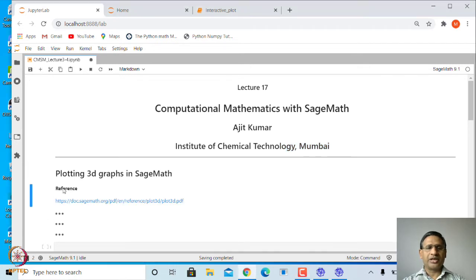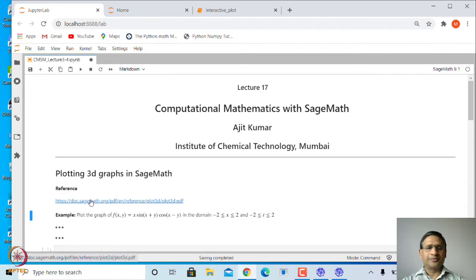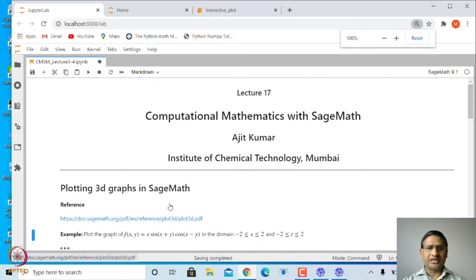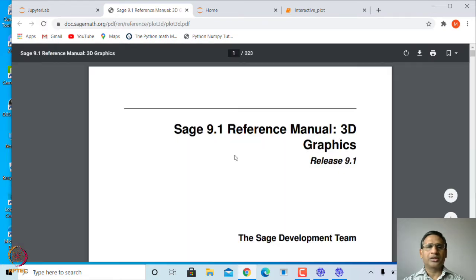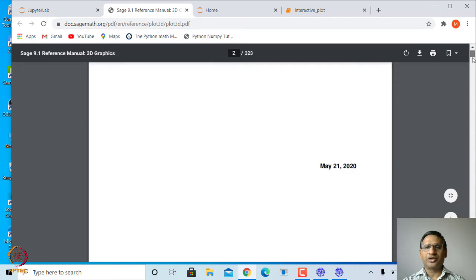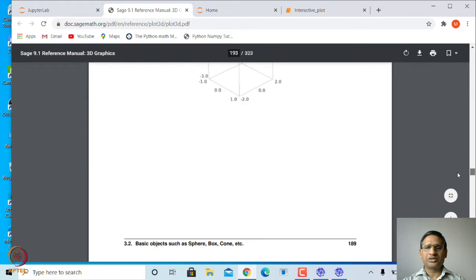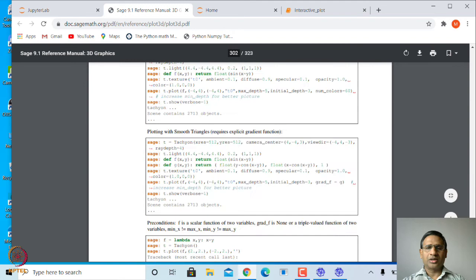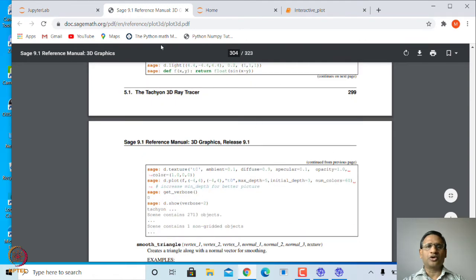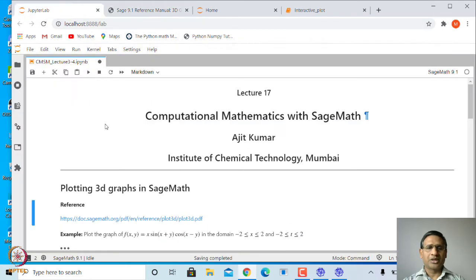So, first let us look at this, the reference plot 3D. Let me make it slightly bigger. If you click on this particular link, it will open a 3D graphics manual. This is about 323 pages. You can go through this manual, which will tell you with examples regarding plotting of three-dimensional objects in SageMath. So, let us look at the first example.